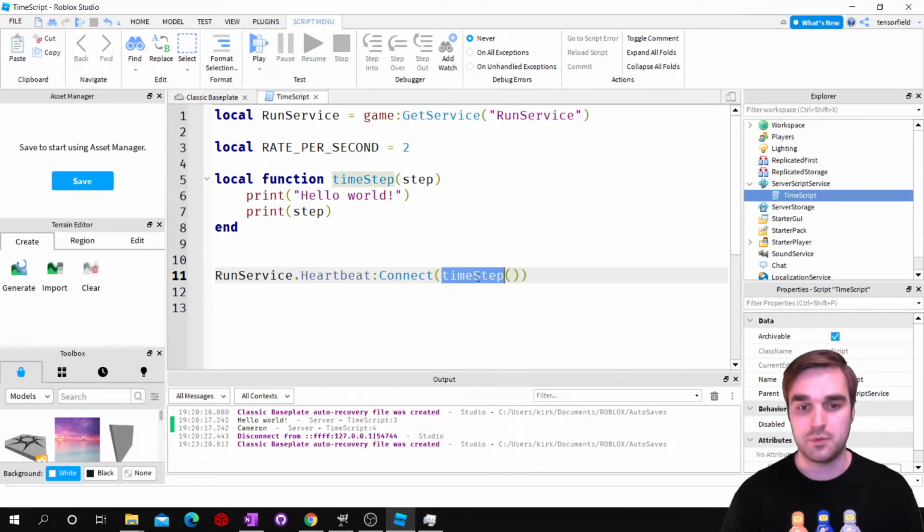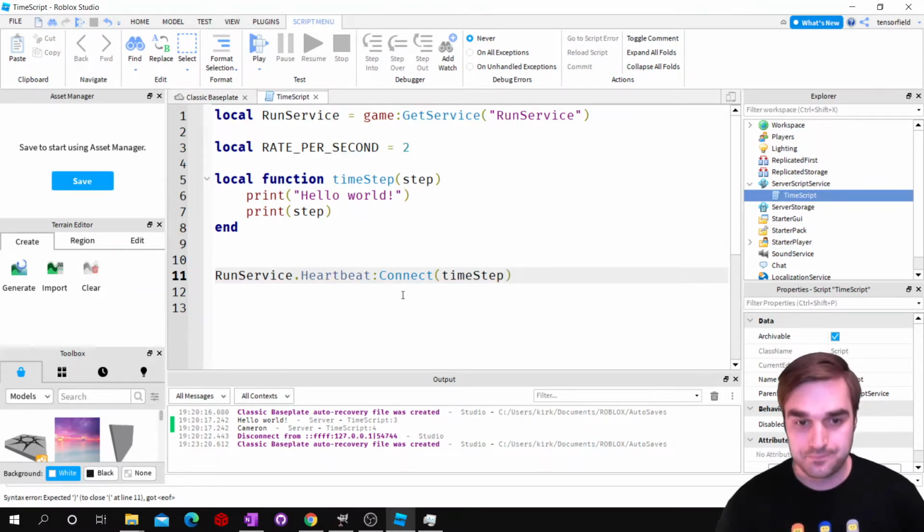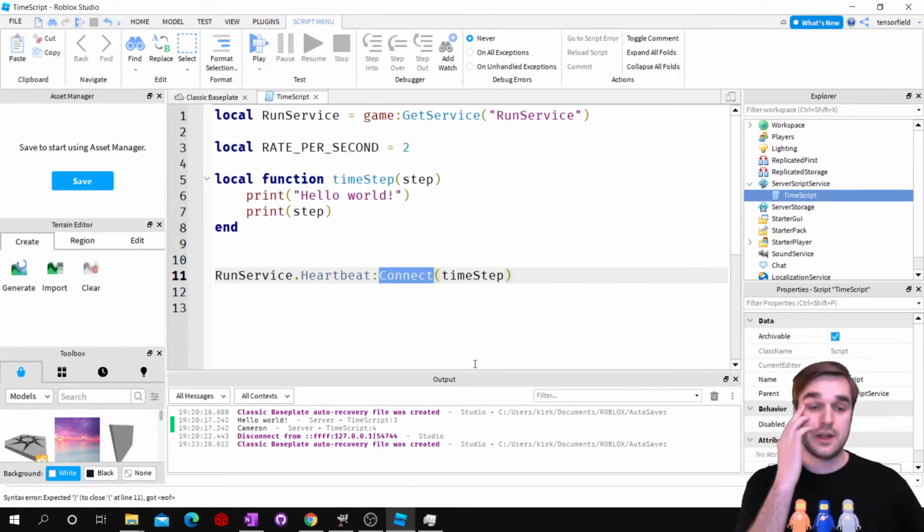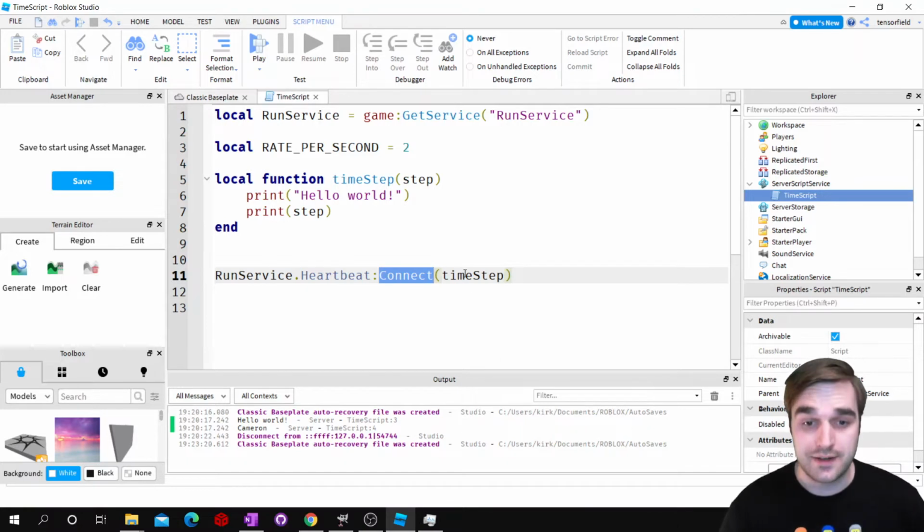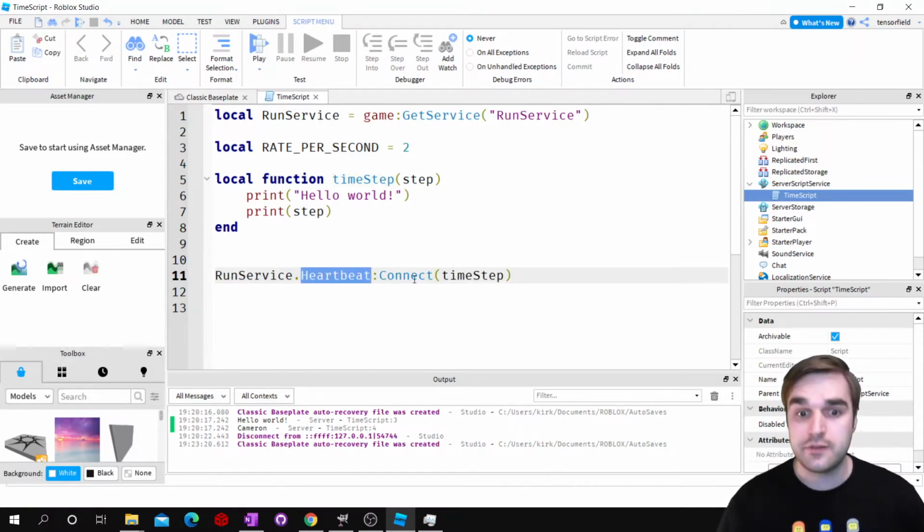So just have the function name and no open and close parentheses after it. You see how the text turns blue? We don't want that. We want it with black text like that. Okay, so what we've done is we have connected our time step to the heartbeat. So every time the heartbeat beats, we're going to get our time step to run.